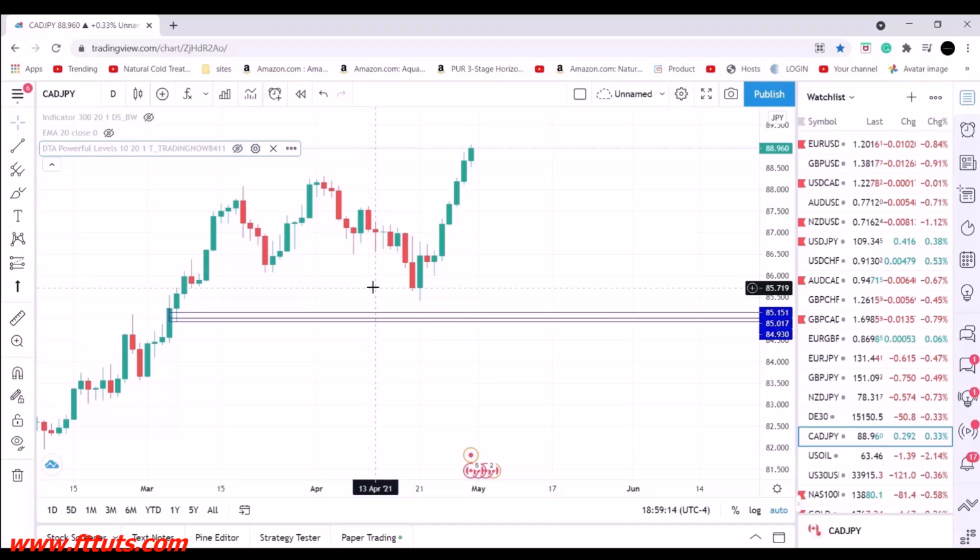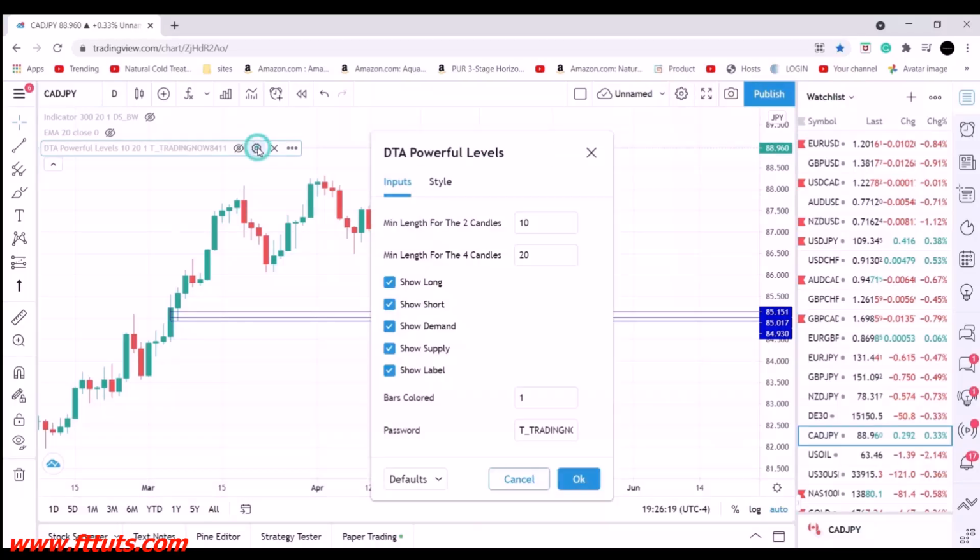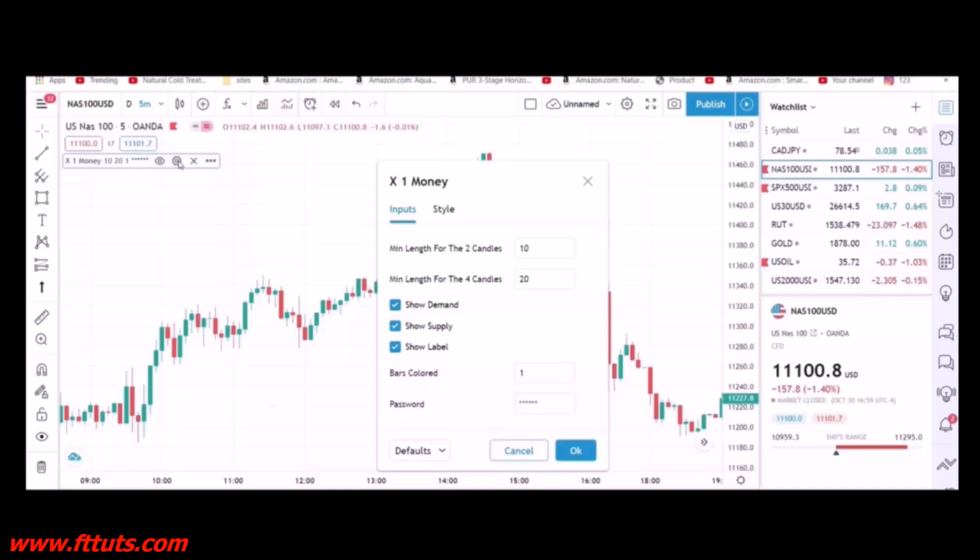So let's go to the next thing you have to do when it comes to this indicator. Once you are all set up, you go back to the indicator and you click on this gear icon. It's settings. You click on that. Now, you have to put in the password. Again, the PDF file is underneath this video. If you have any problems, contact me. So let's put in the password. We're going to put our passcode in, and you press OK.